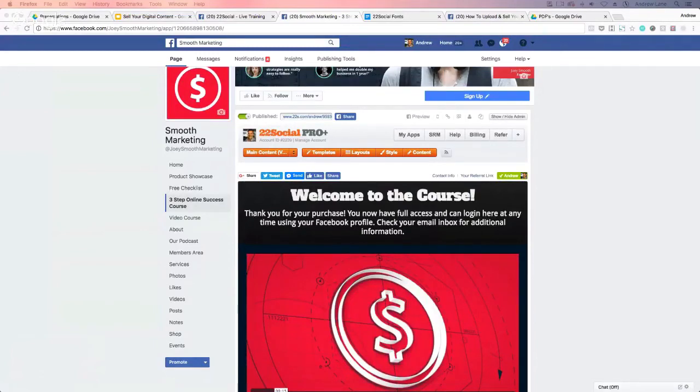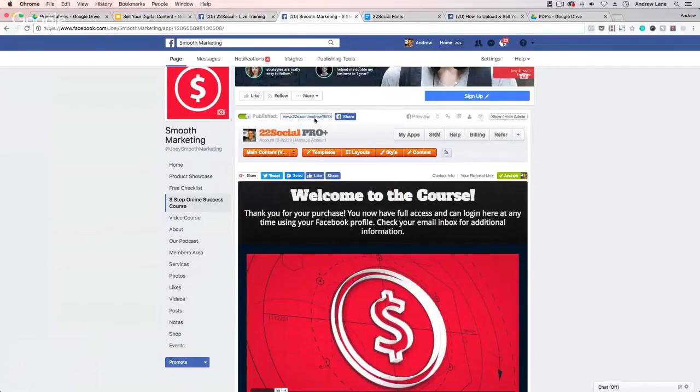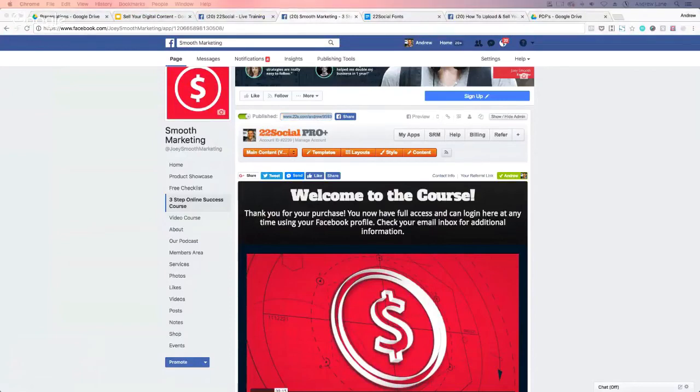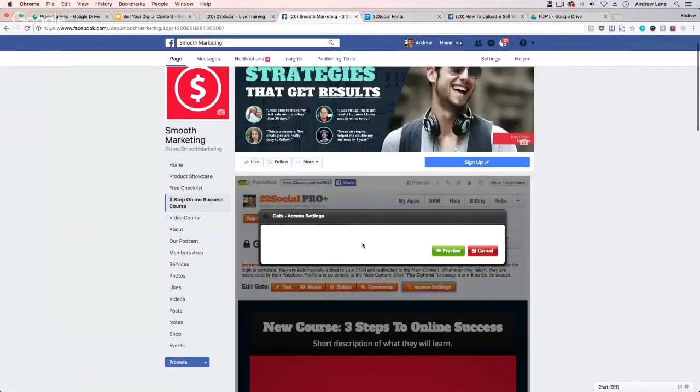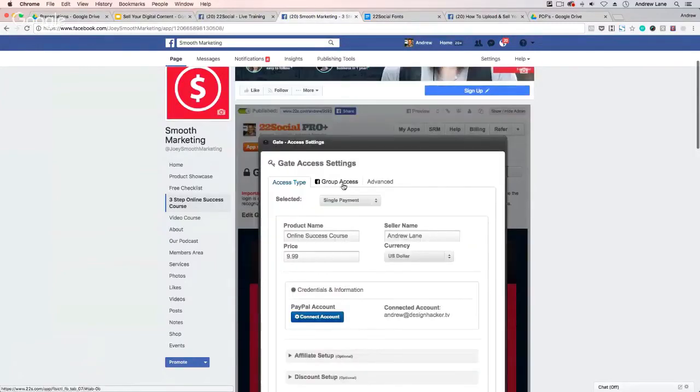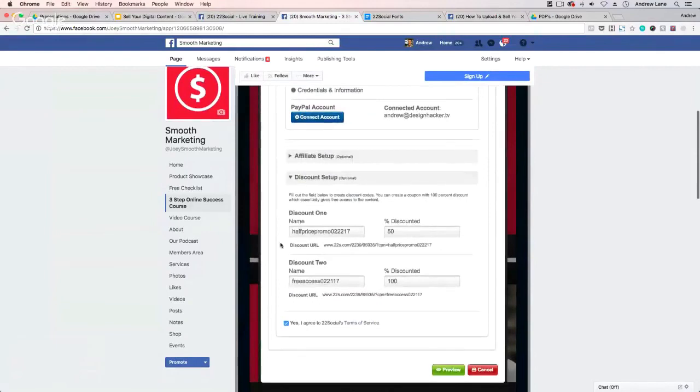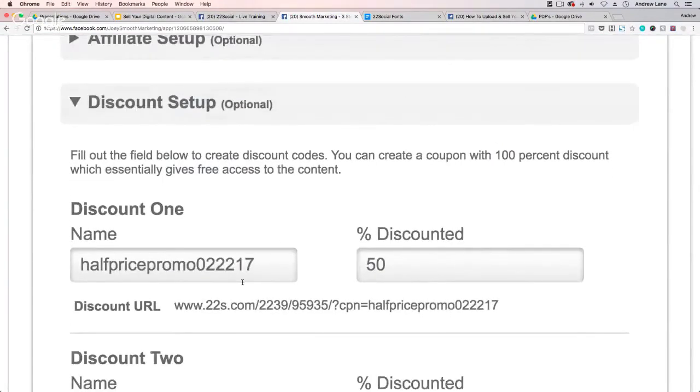Just real quick, Jeff asked if they come in with a discount, and then I change the discount code, will that affect them? It does not. Let's say someone buys with that half price promo link, and they get through, they pay half the price. If they come back, they won't have to buy anymore.